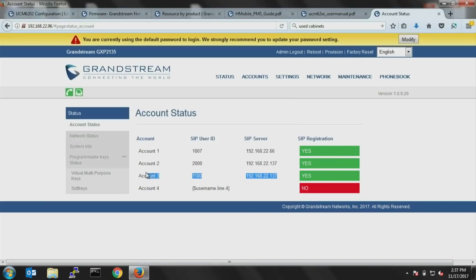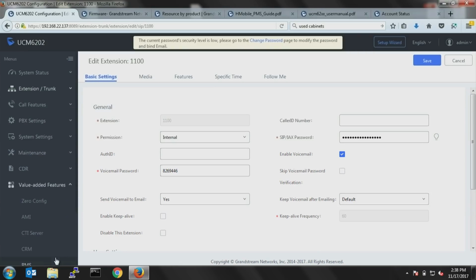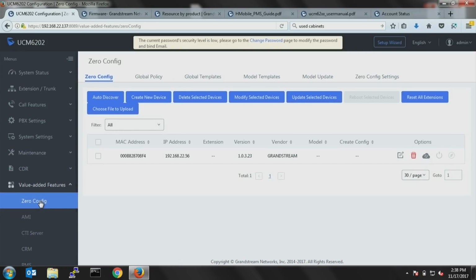And then registration has completed. This is one way of doing it. But if you have dozens of phones or sometimes hundreds of phones, it's not practical to go to each phone and do manual configuration. For that purpose, the UCM, as Phil mentioned earlier, has zero config, which is a very nice feature that makes your provisioning and your management of your SIP endpoints way, way easier.